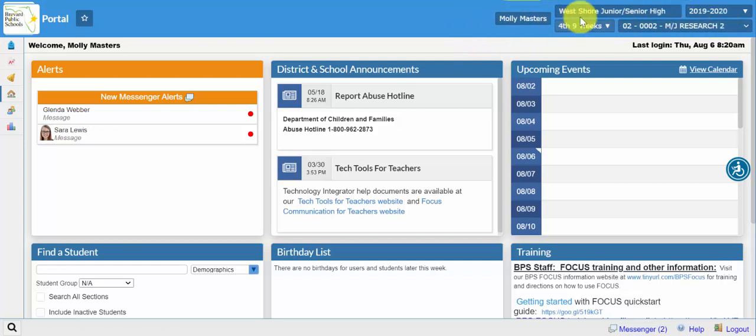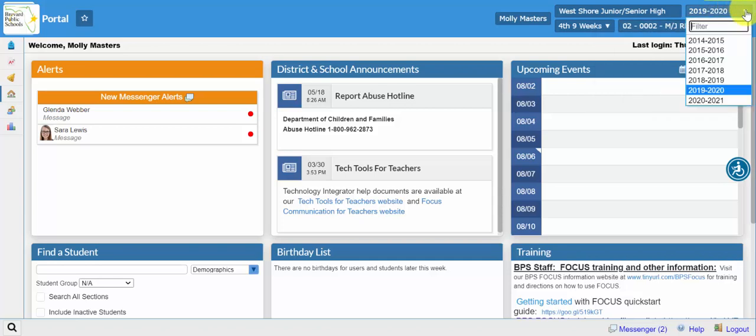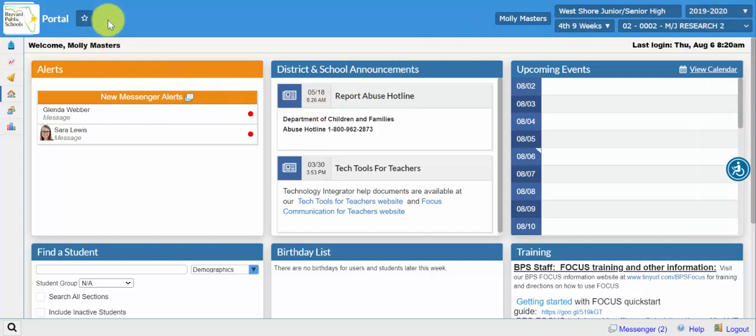You have the teacher name, the school, the 9 weeks with a drop-down, the class list with a drop-down, and the school year. If you choose to go back to a previous year, you can do so. On the left-hand side, we see a new feature that you can mark a page as part of your favorites.